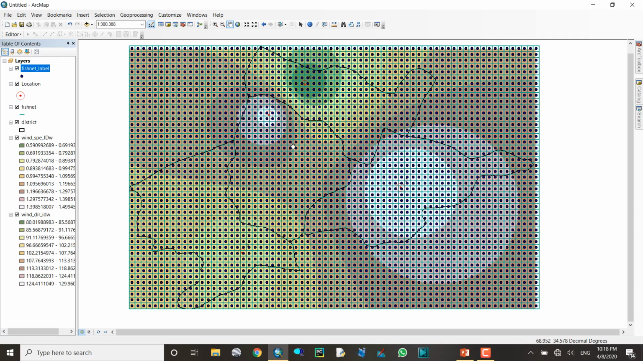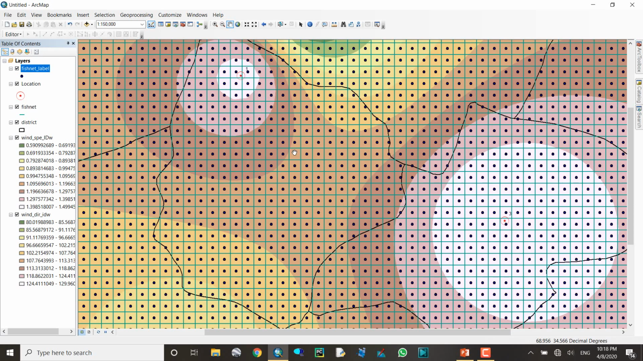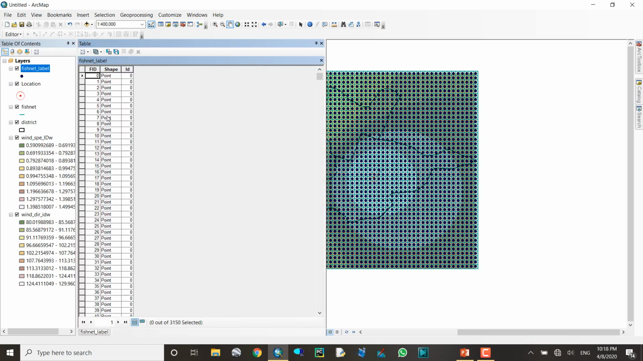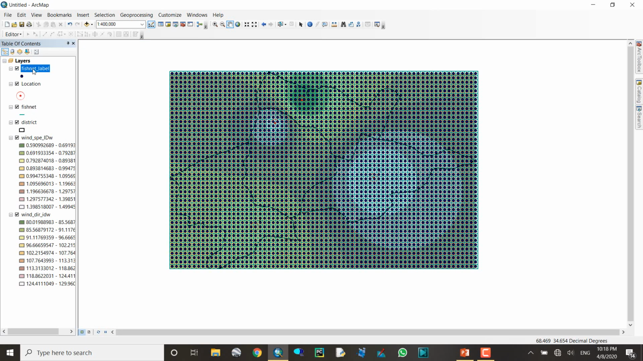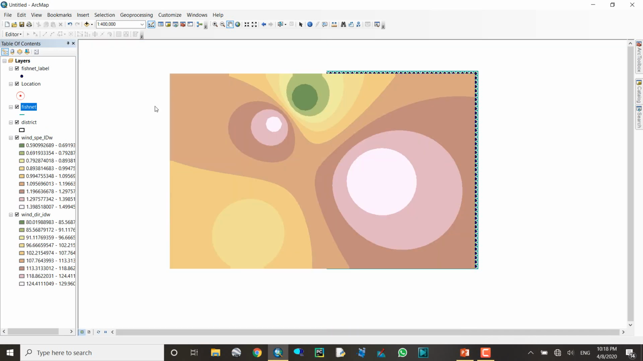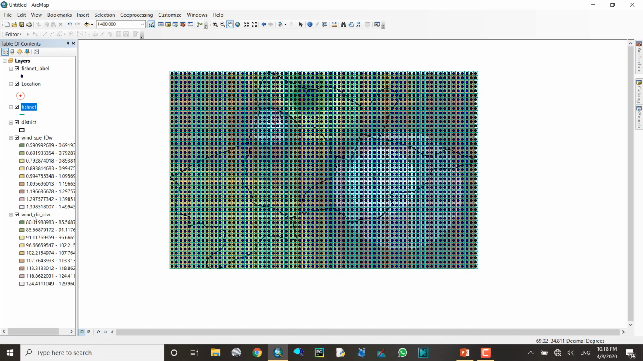Now, as you see, in here there's a fishnet. Yes, the fishnet. In here we have the fishnet, and also we have the IDW wind speed and wind direction data. How do I join these two things? It means how I join the wind speed data and wind direction data, how I extract these two data at the fishnet level.